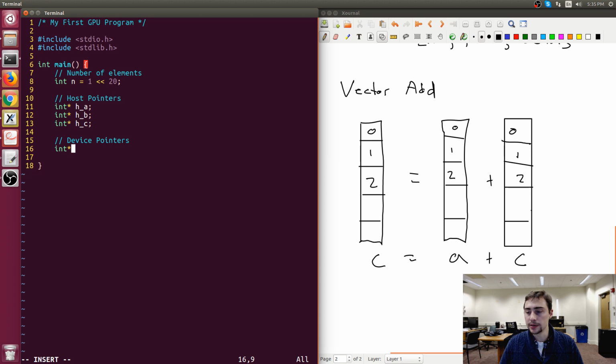By host you mean CPU side, right? Yeah, so when we're talking about the host side of things, that's going to be the CPU. When we talk about the device side of things, that's going to be the GPU.